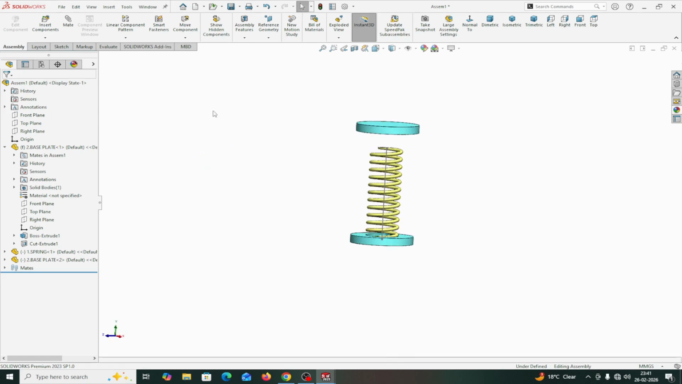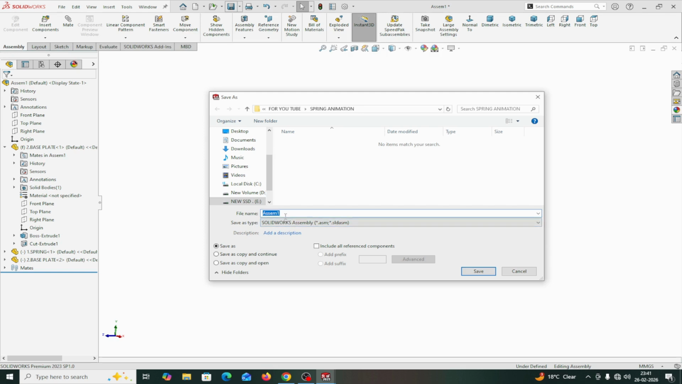But first save this assembly. First save, rebuild and save, and give the name of the assembly. Suppose I want to give the name of the assembly spring assembly. This is the name of the spring assembly.